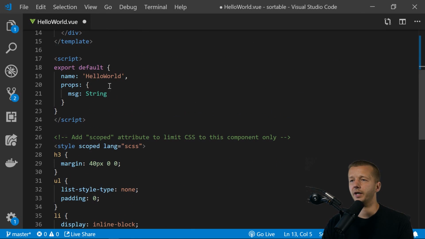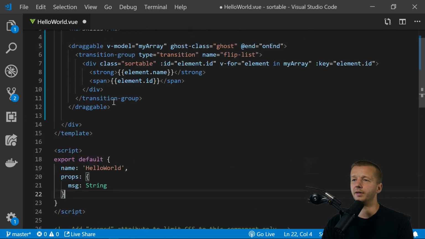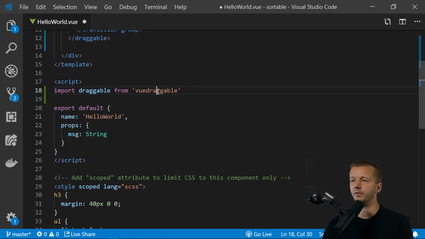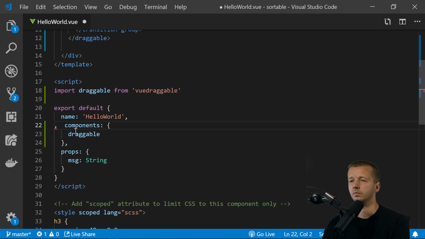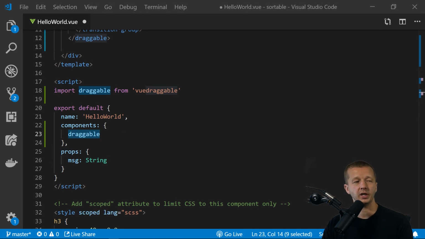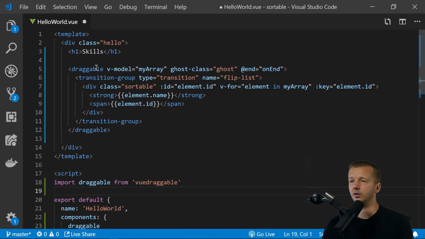Okay, so now we're going to come down to the logic section, or script area right here. And in order to get this library even working, we have to import it first. This comes, again, from the documentation. So we're going to import Draggable from vuedraggable, which is what we installed. And then we're going to add it as a component. So we'll put it right here. Components, Draggable.